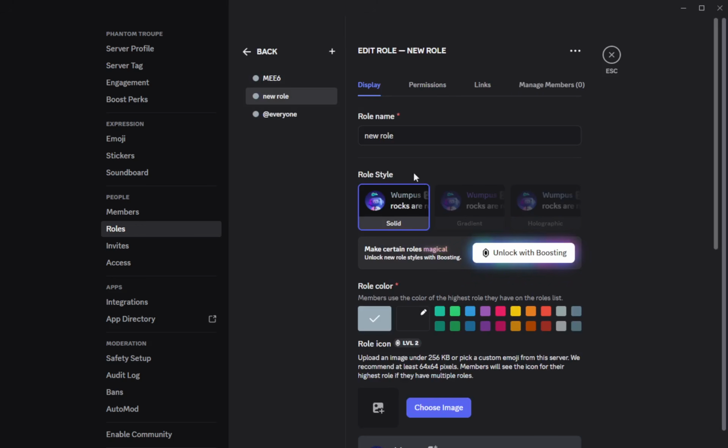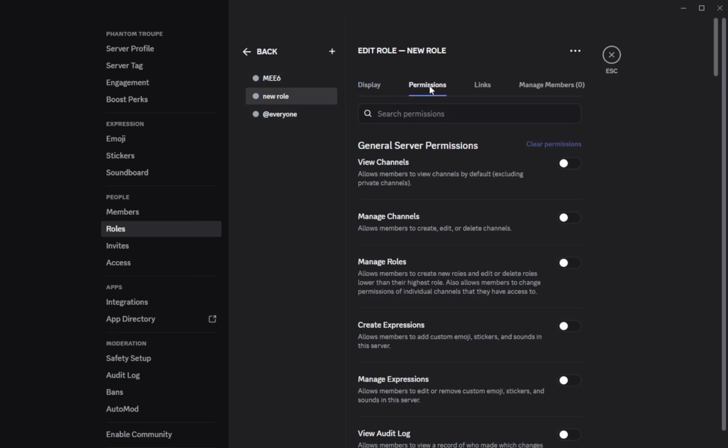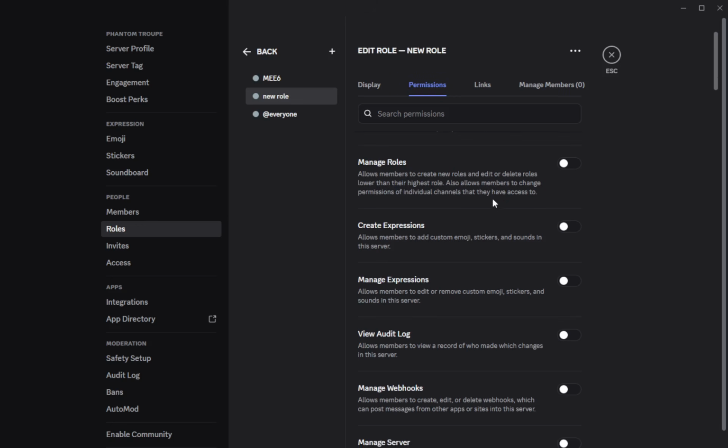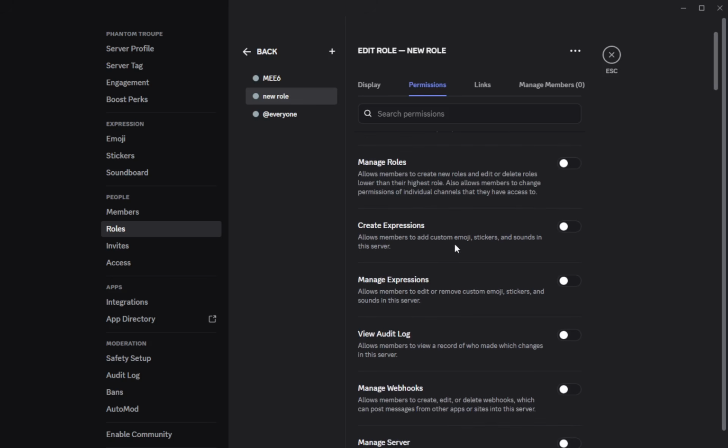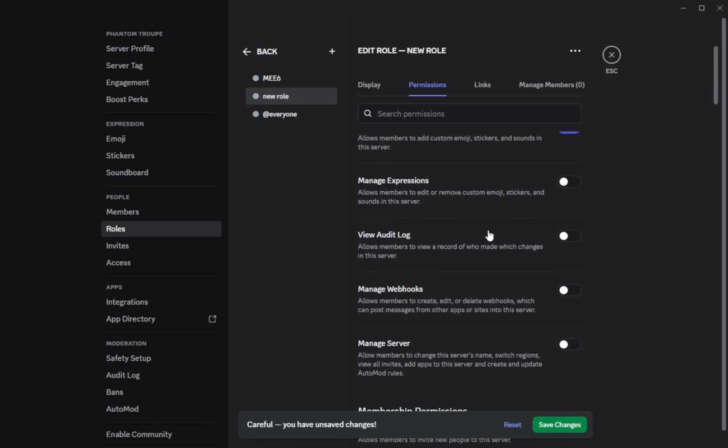With the bot's role selected, open the Permissions tab. Here you will see a comprehensive list of permissions that you can toggle on or off. This is where the magic happens. Adjusting these permissions allows you to customize what the bot can and cannot do within your server. For example, you might want the bot to manage messages but not to kick members. Understanding these permissions is crucial because it allows you to tailor the bot's capabilities to fit your server's needs while maintaining control over user interactions.